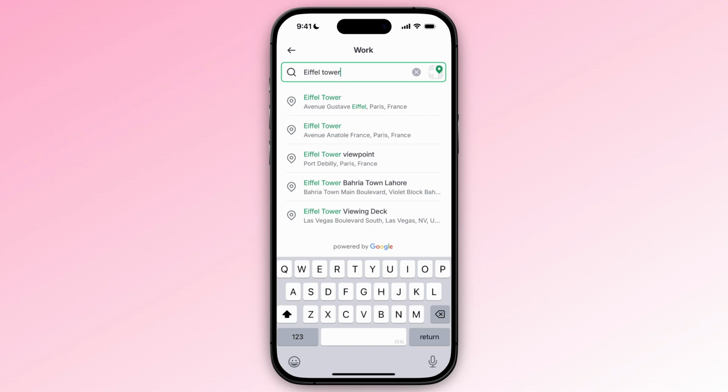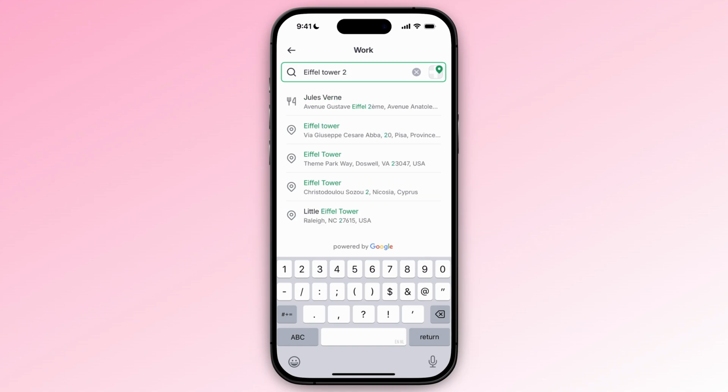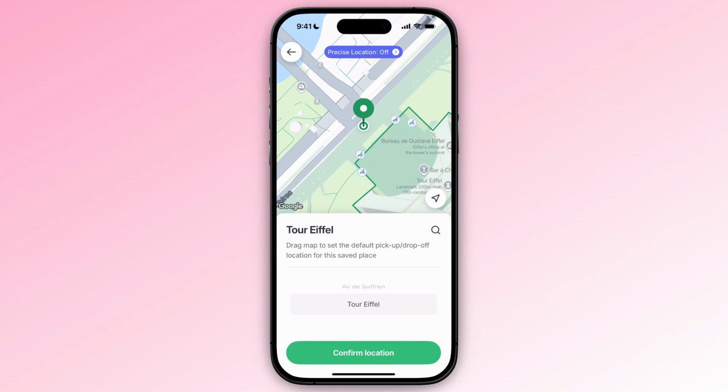Of course, you can also type in a number, just depending on the address itself. But right now I'm not selecting a number. I'm just going to show you the regular Eiffel Tower. So I'm going to do it without and then click on the one at the top. So right now it is selected.